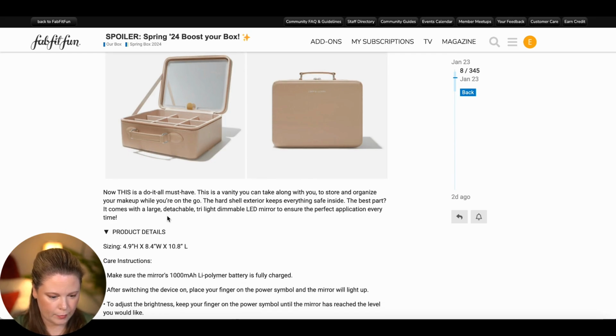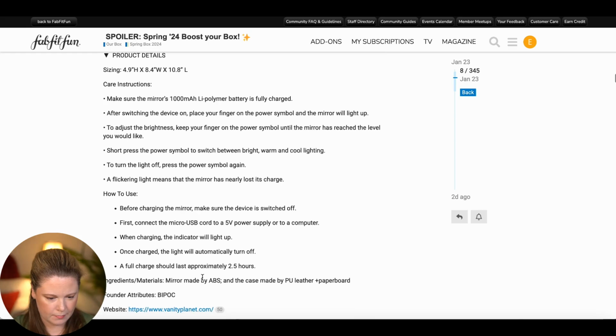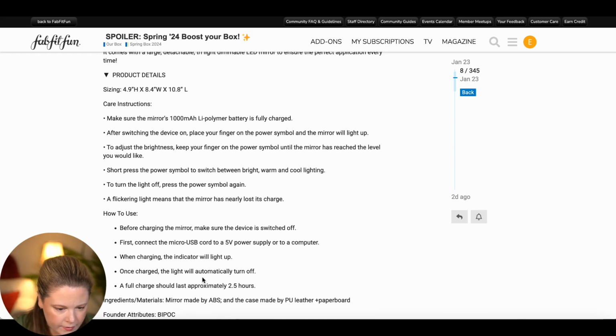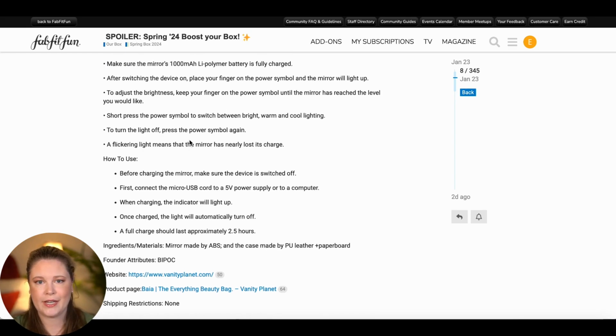It measures 4.9 inches high by 8.4 inches wide by 10.8 inches long. And you can adjust the brightness. It looks like it's micro USB, 1000 milliamp hours. I think that is what the battery size is. Full charge should last approximately 2.5 hours. So if you took an hour to get ready, for example, you could basically do a full makeup application twice before you had to recharge, and you can do the math on however long you think it will take you to do your makeup.